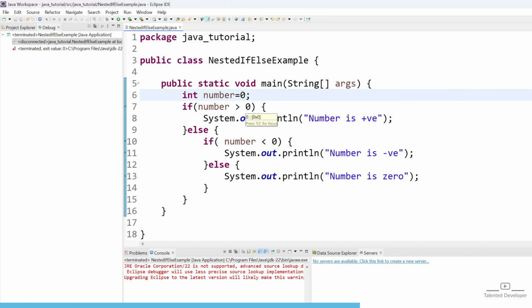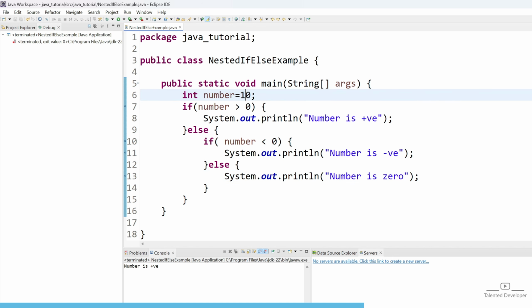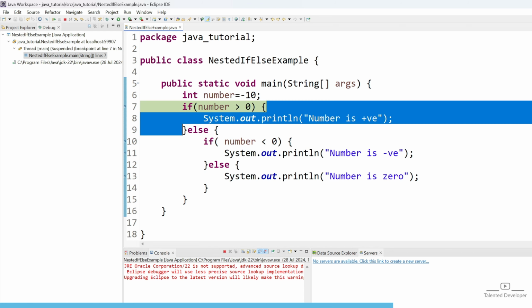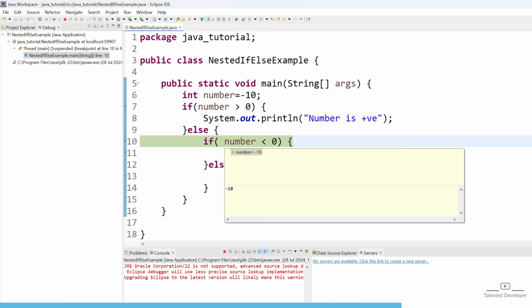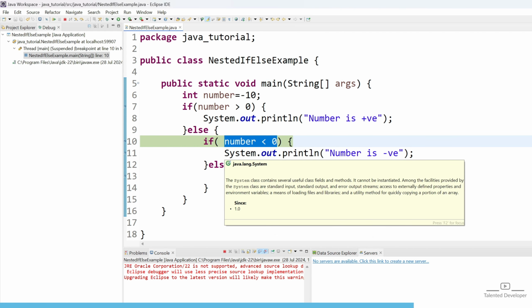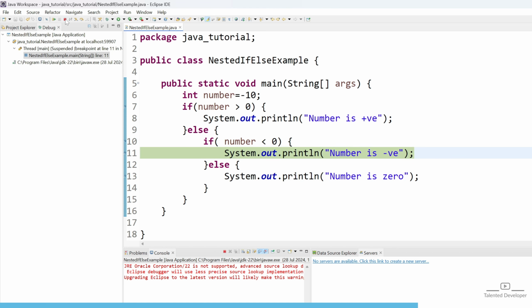Now let's change the value to 10, and if you run, you will get positive number because it will satisfy this condition. In case it does not satisfy, then it will go to line number 10. So try putting minus 10 here. Let's run. You can see we are getting number is negative. How? Let's try to debug. You can see number is minus 10, so definitely it will not satisfy this if statement. Then it will go to the next line. Here you can see, is minus 10 less than 0? If you don't know, just copy this one, right click, go to inspect, and you can see we are getting the value true. That means number is negative. So you can see how it is working.